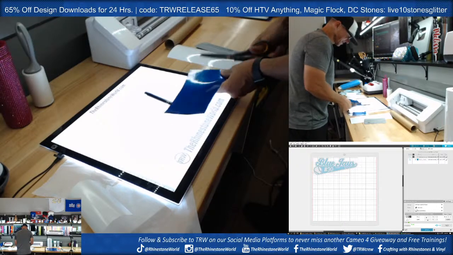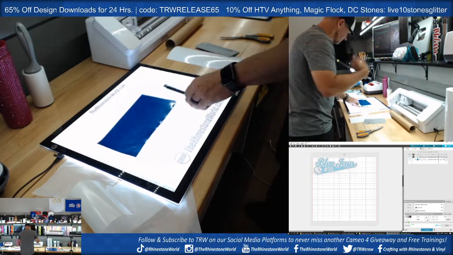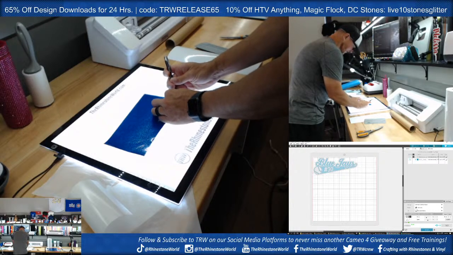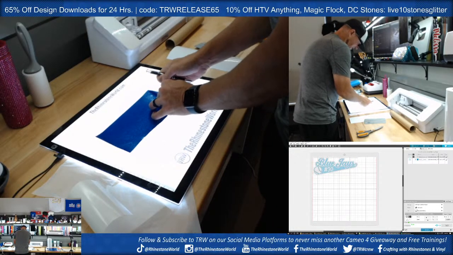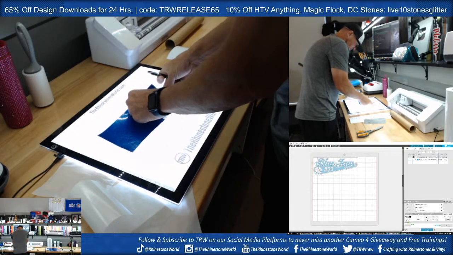By far the best of what I've found, because it lights up enough to be able to see through good. Just works a whole lot better than all the other ones I've tried. All right, so let's see where we're at with my settings here.